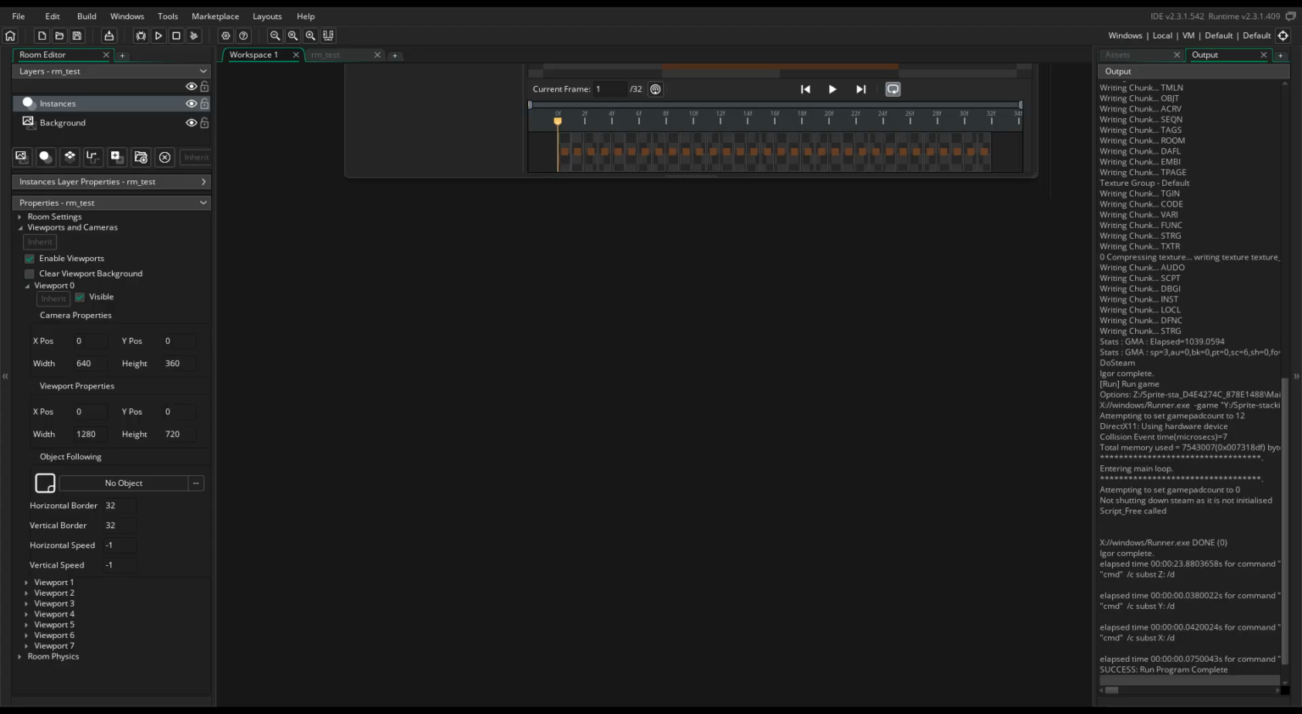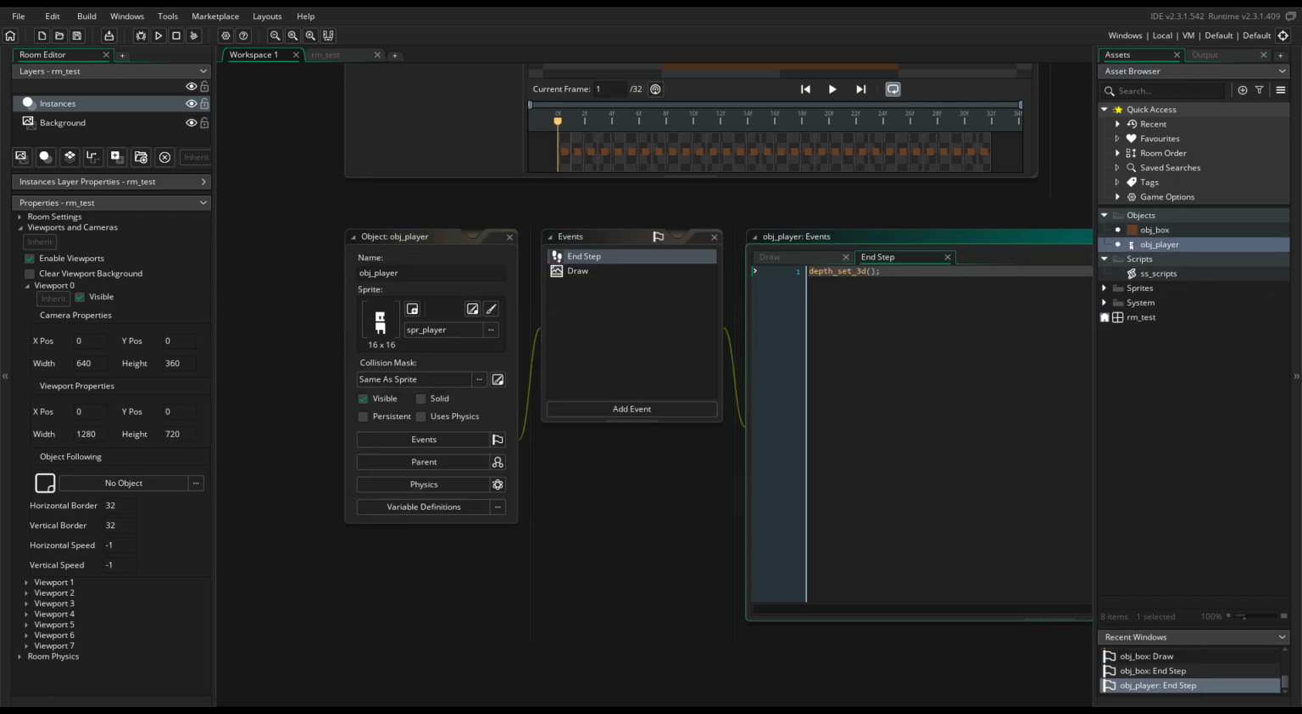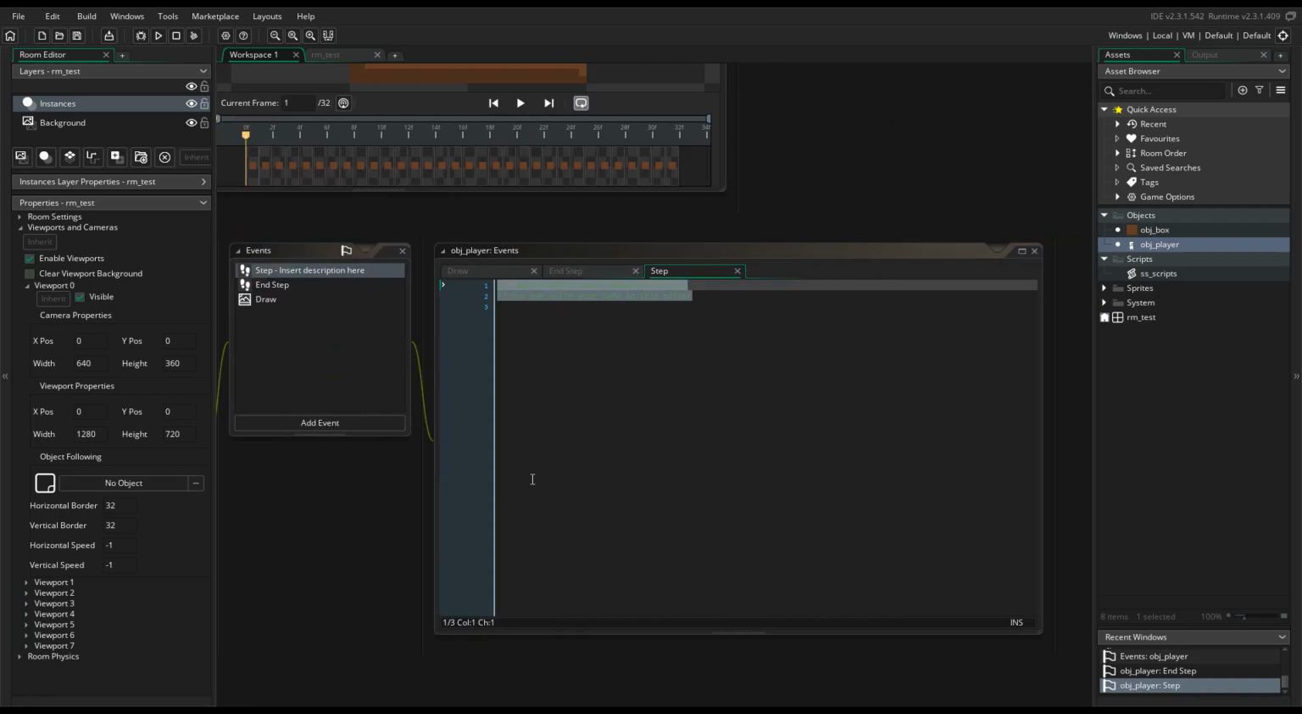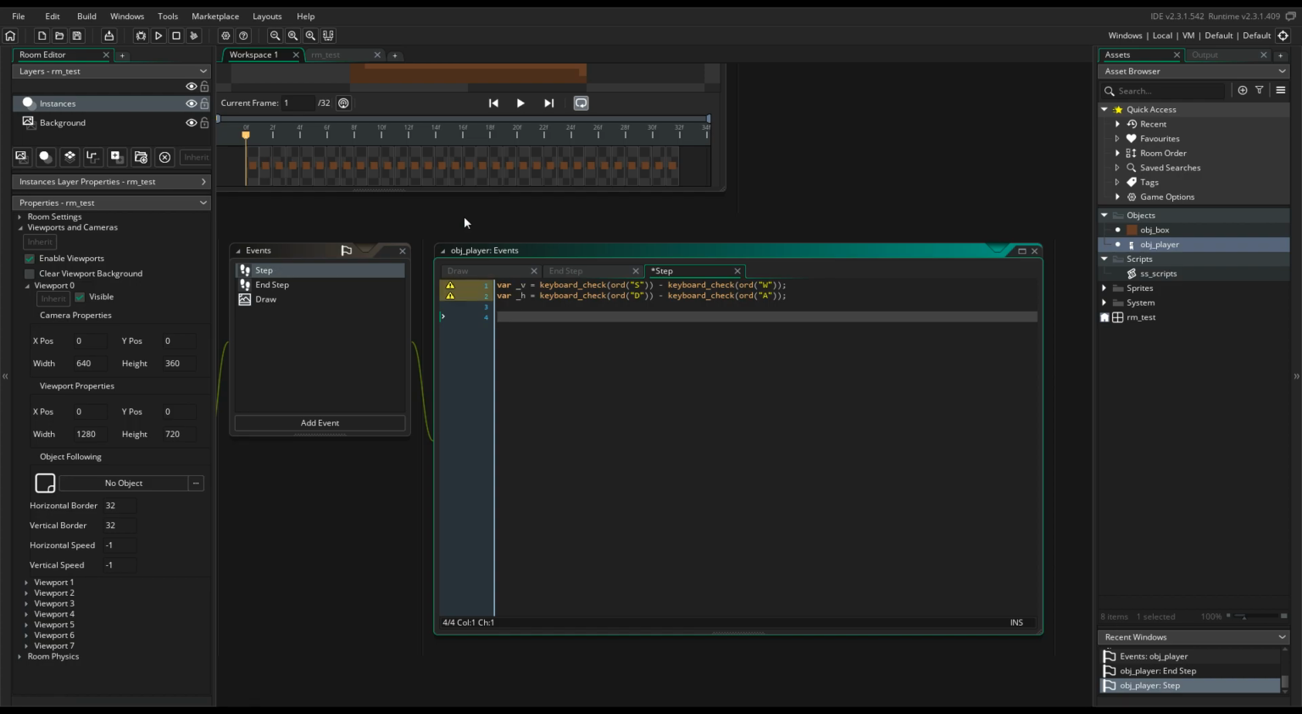Alright, now let's just move the player around a little bit. Jump back over here. Last little thing. Last stretch here, guys. So let's go into our object player. And in the step event, we are just going to, let me get my notes real quick, do some movement. Alright, so we're going to say var v, so for vertical, is equal to keyboard check ord s minus keyboard check ord w. And then we'll say var h is equal to keyboard check ord d minus keyboard check ord a.